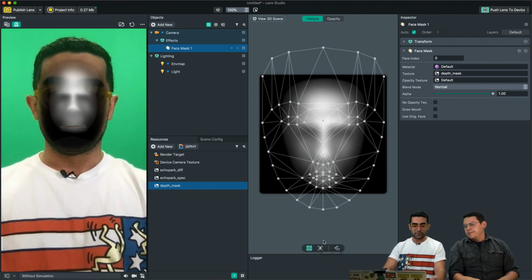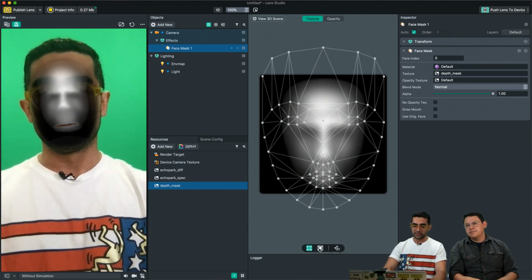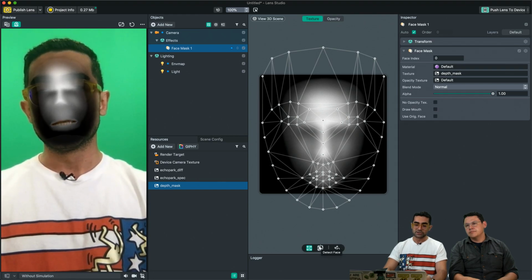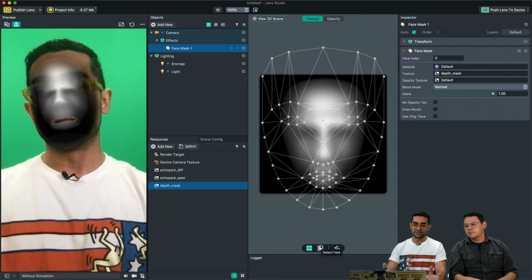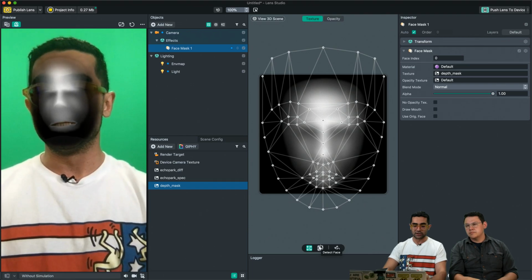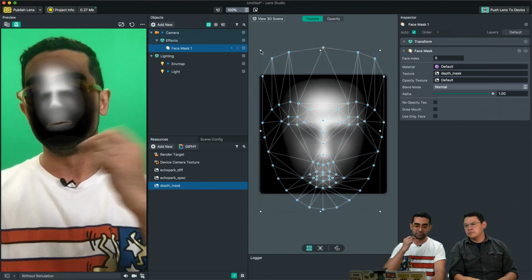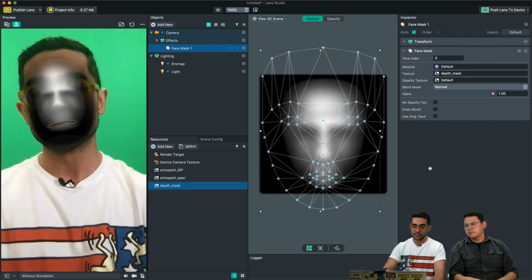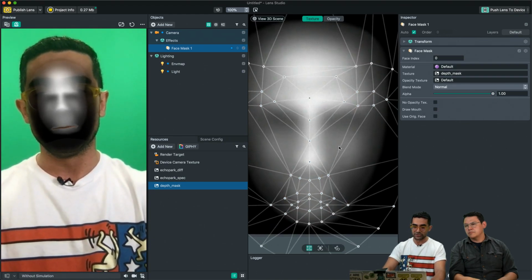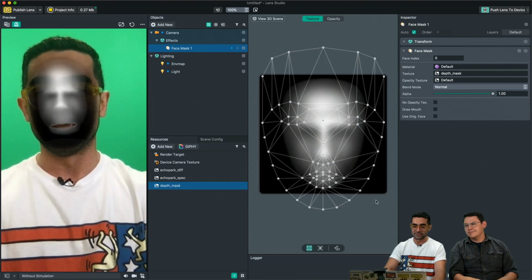For people that don't know, there is a button here called Detect Face. If we import an image that is actually a face, it automatically detects the face and attaches these points to the exact positions on the face. But in this case, the image that we have doesn't look like a face, so we need to do this manually.